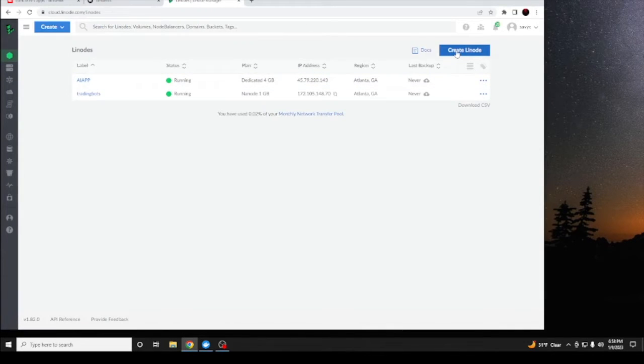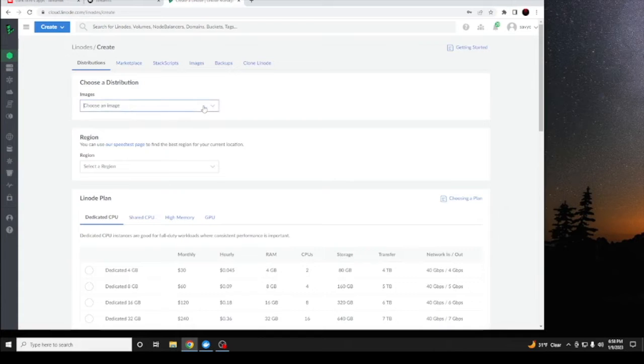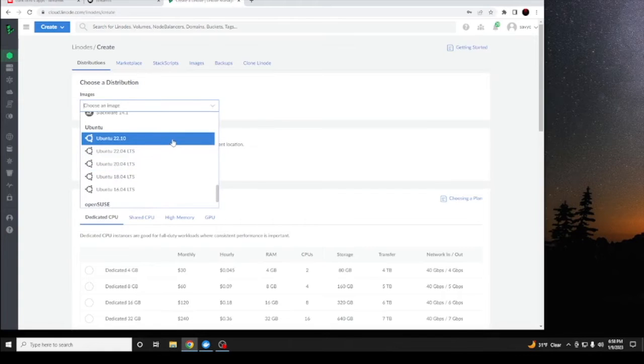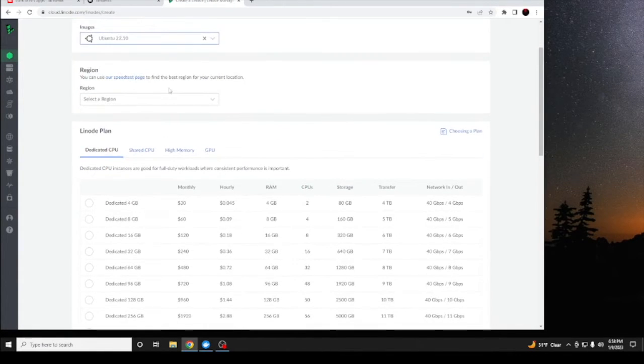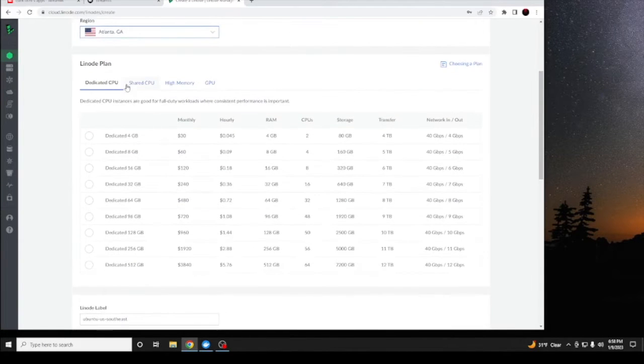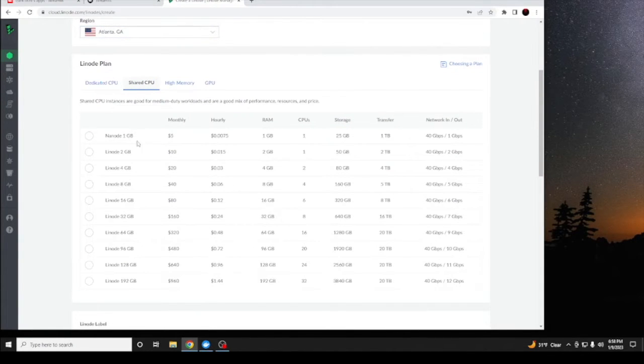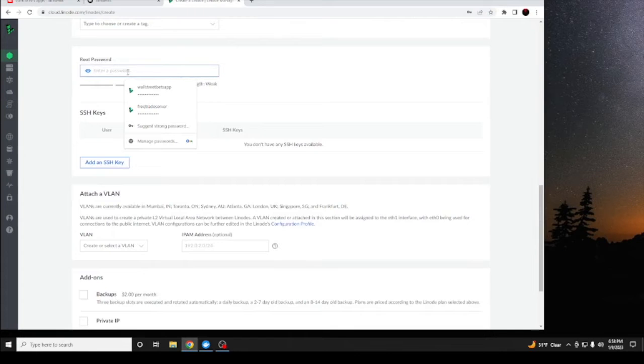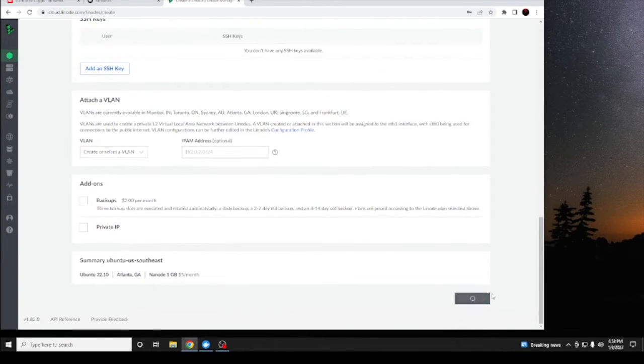So the first thing you want to do is press create a Linode, and then change it to Ubuntu, and then select the closest region to you. Go to shared CPU. This one's only $5 a month, and that's all you need since you're only running one program. And then I'll just put in a simple password since I'm gonna delete this. So here's what I put, and then you just press create Linode, and that's the first step.